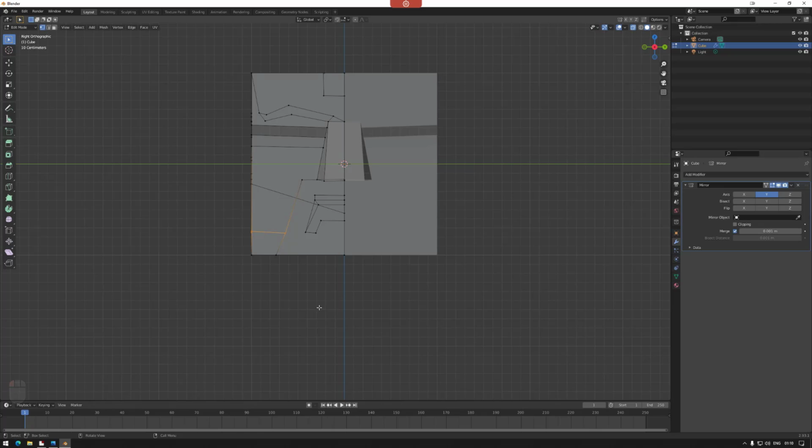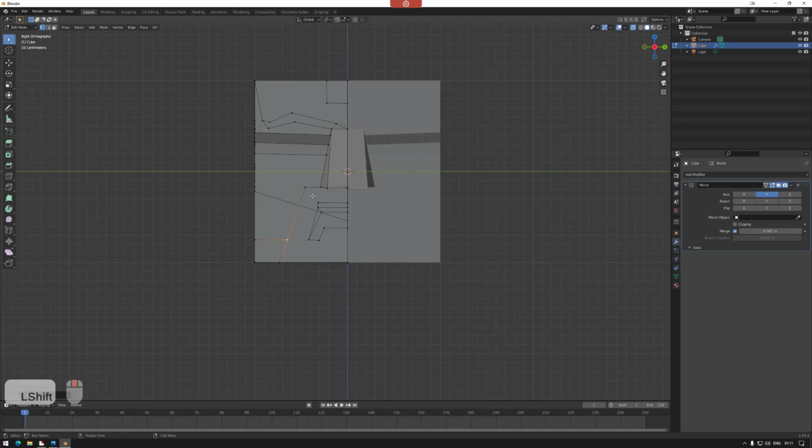Now, let's flatten this out. So once again, if you didn't watch the first video, you will know what it is. So scale Z and 0 will flatten that out, which is what we want, which is pretty good. Move that across to straighten that up. All right.